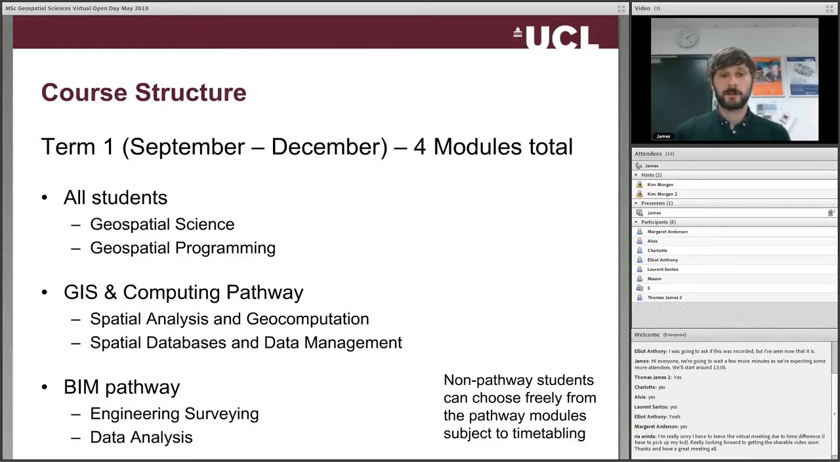Because if you look at most job adverts in this field at the moment, they all require some kind of programming, whether it's Python programming, which is what we teach here, or Java, or some kind of web development frameworks. They all require some kind of technical skills. So if you've got programming skill, then it stands you in good stead in this industry.